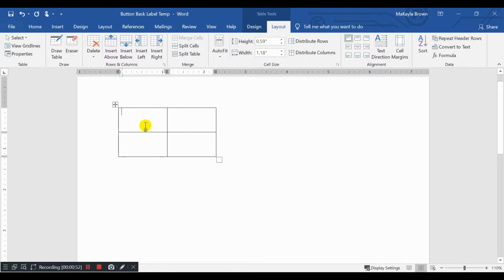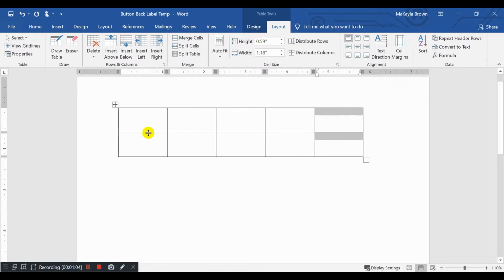Okay. And now that we've done that, we're going to go to the last cell on the right, and once again, under layout, we're going to go over here to insert right and enter in 3 new cells for a total of 5 cells across. You can only do 5 because if you enter in any more, then the length of our cells will be the incorrect length.